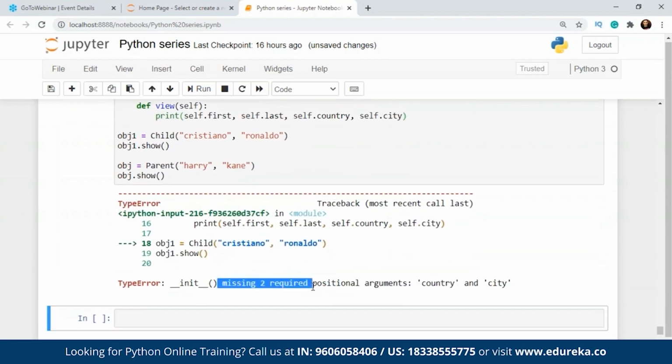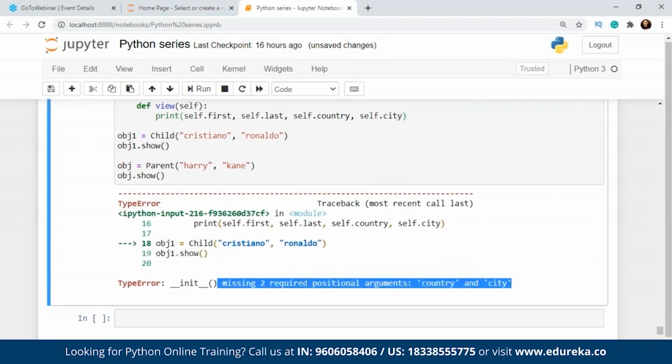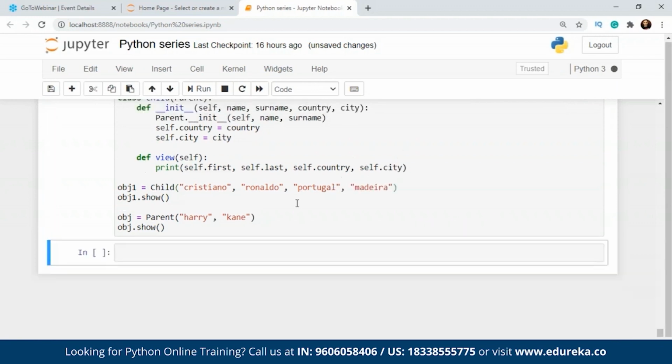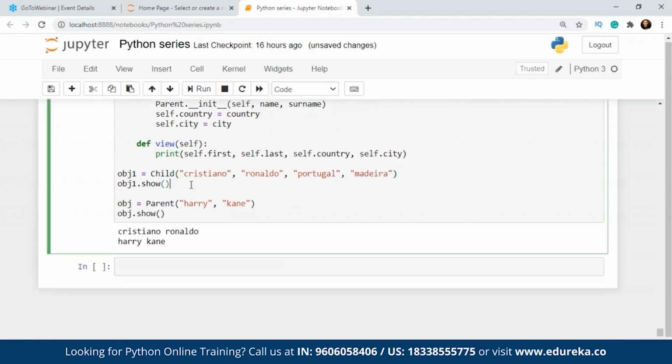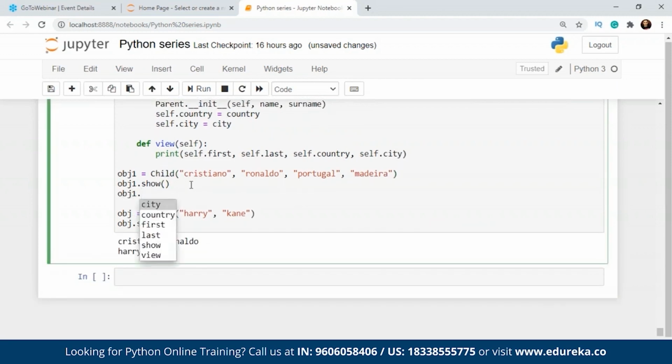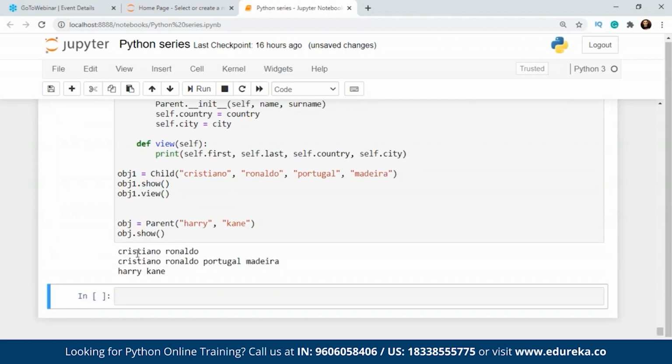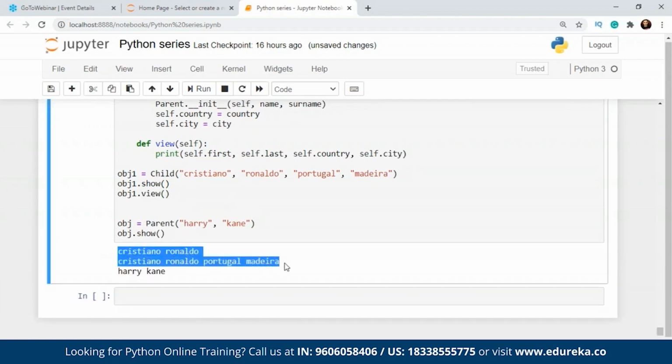Right, so we have an init error: missing two required positional arguments, country and city. With this I'll have to add Portugal, and for city let's add Madeira. Alright, so now using the child class object I'll be able to get view and show both. So that is how we use inheritance.